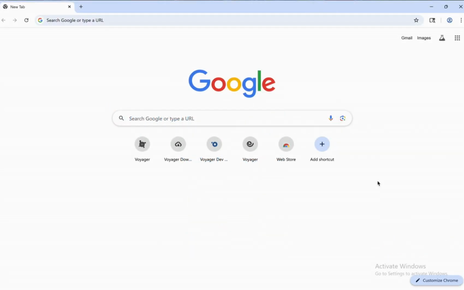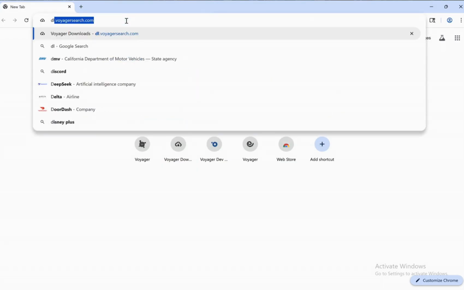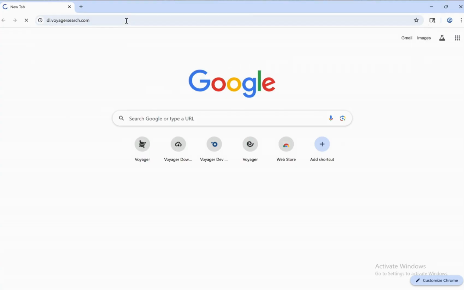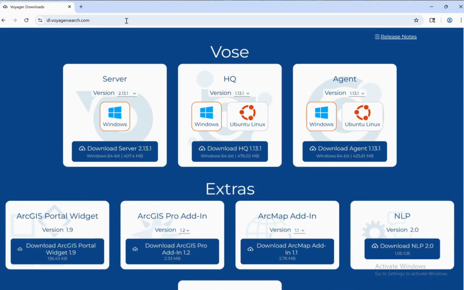You will begin by opening your preferred browser and typing in the address bar dl.voyagersearch.com. Once you open up this download page, you will see the available download options for Voyager's core products. For this video, we will download Voyager HQ.